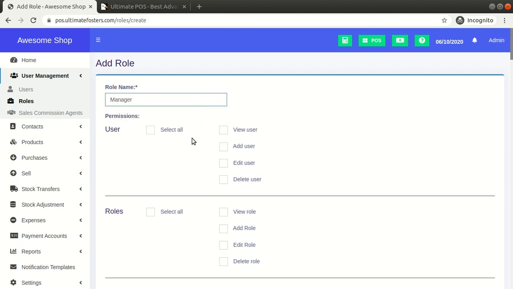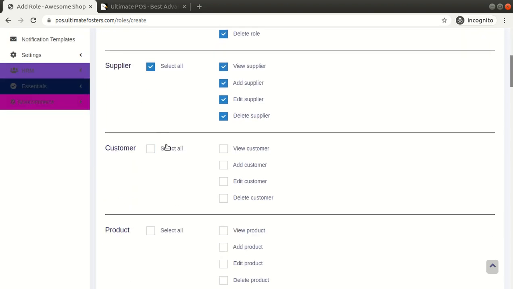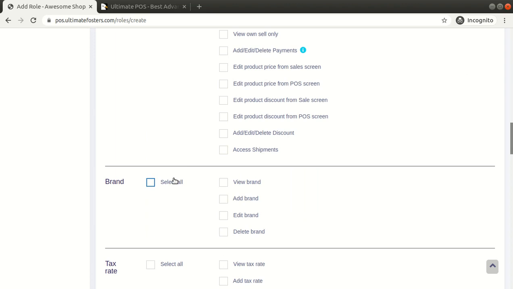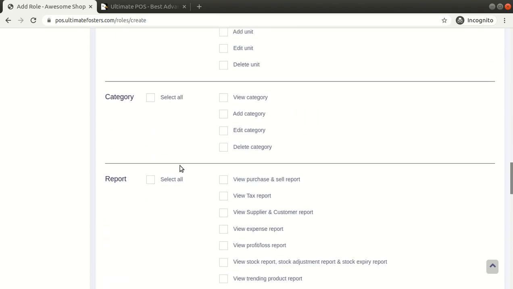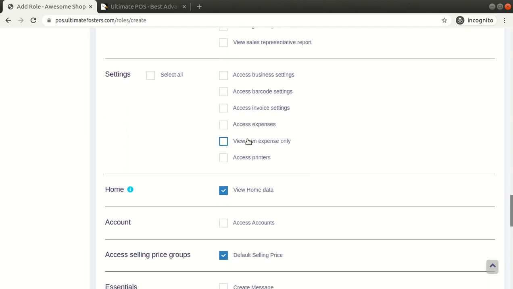So let us give an example of a manager role. In the manager role, you can assign different permissions to the manager. Like if you want to assign all the user related permissions, you can select all. You can enable or disable any of these features by checking or unchecking any of these options over here. We have all the options for suppliers, customers, products, purchase and stock adjustment, sales, brands, tax rates, units, categories, reports, settings. There are different permissions related to settings, like if they can access the business settings, barcode settings, invoice settings, expenses, and also there is an option called view own expenses only.